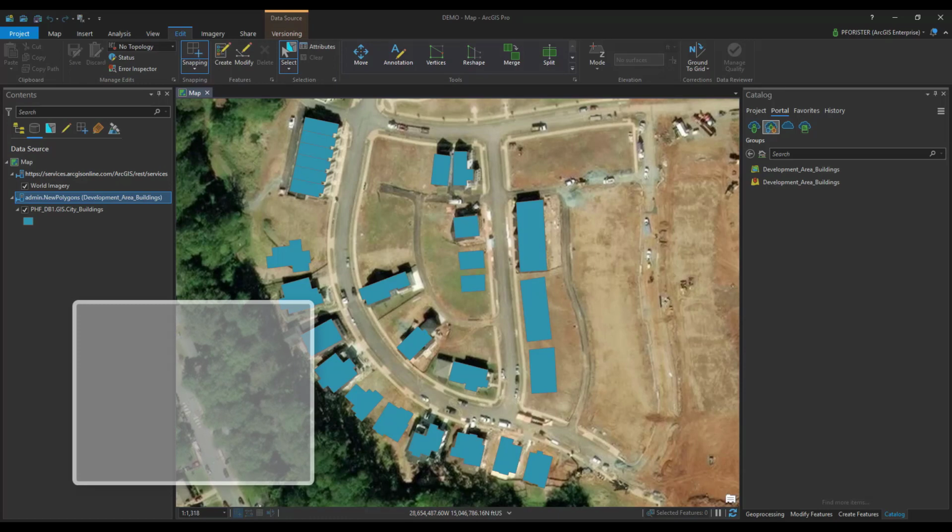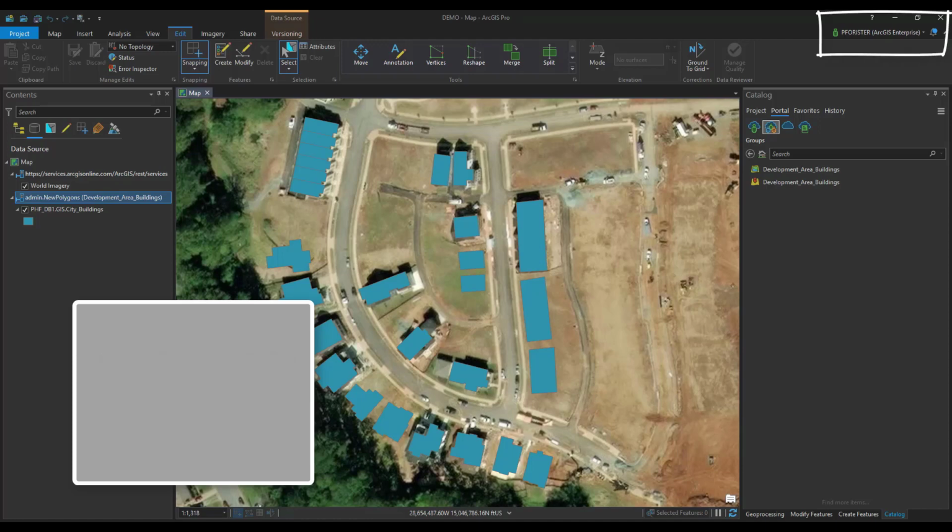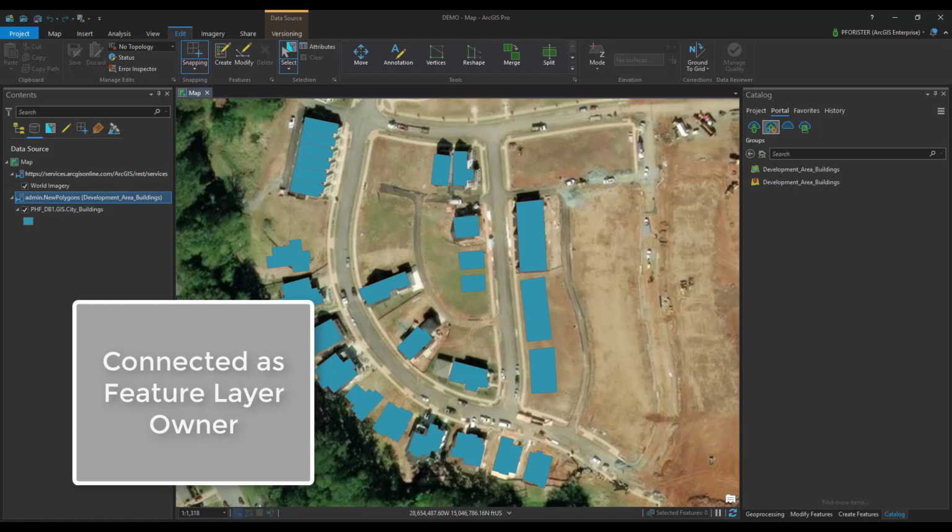In this video, we're going to walk through a workflow to merge edits with default using the reconcile and post process. I am connected to my portal as my pForester user. This user owns the service and has the ability to view and manage all versions regardless of the access permissions or owner. This is similar to a geodatabase administrator as when using traditional versioning.